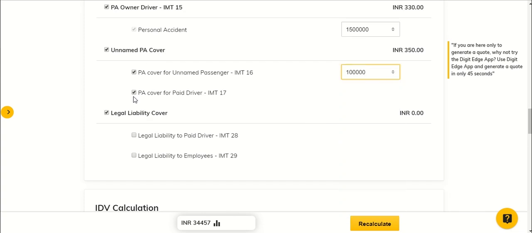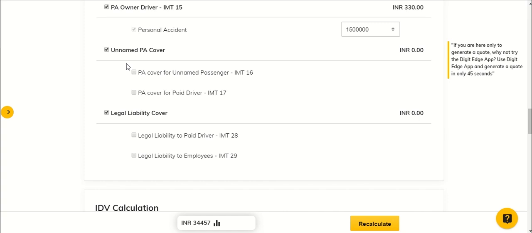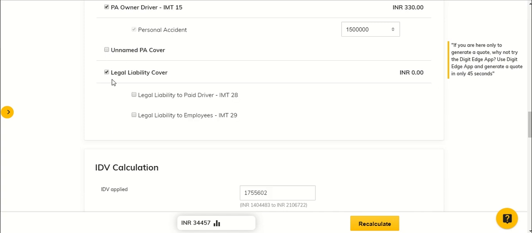I am not going to select PA cover for unnamed passenger. How much do you want? You can put it here. I don't need them, so I'm not selecting these. Again, legal liability cover, legal liability for paid driver, legal liability for employees. IMT 28 to 29. You can select these, unselect these. I don't need this, so I'm not selecting.